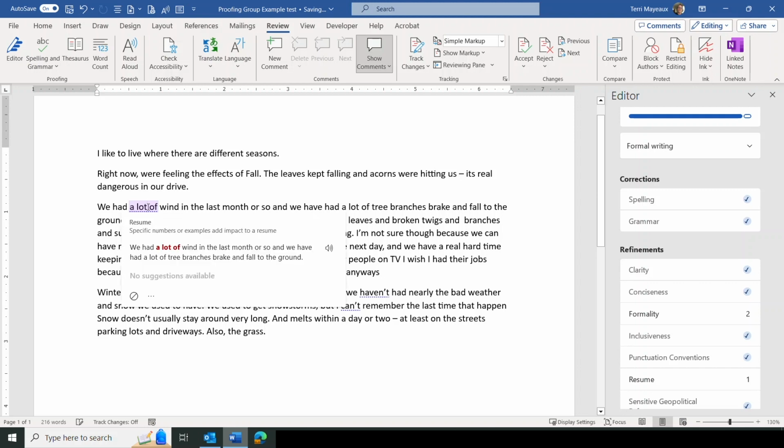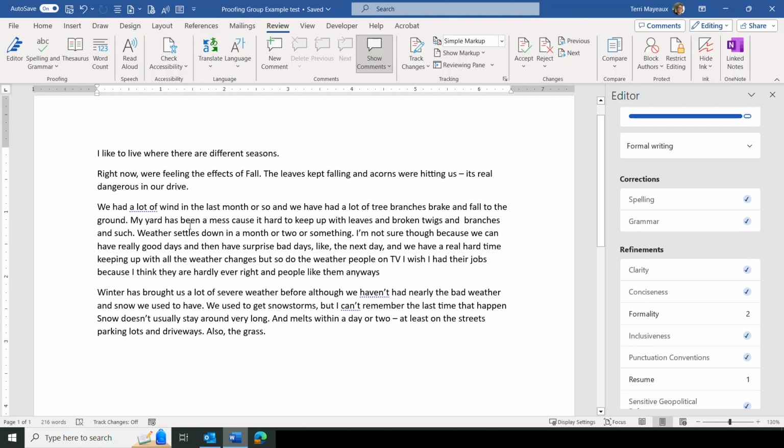Well, let's click on that. And it says, now this is from the resume part of the editor, but it says specific numbers or examples add impact to a resume. We had a lot of wind. I don't think I can quantify the wind, so I'm going to leave it there as a lot. Where else do we see a dotted or dashed line? Oh, down here. We haven't.